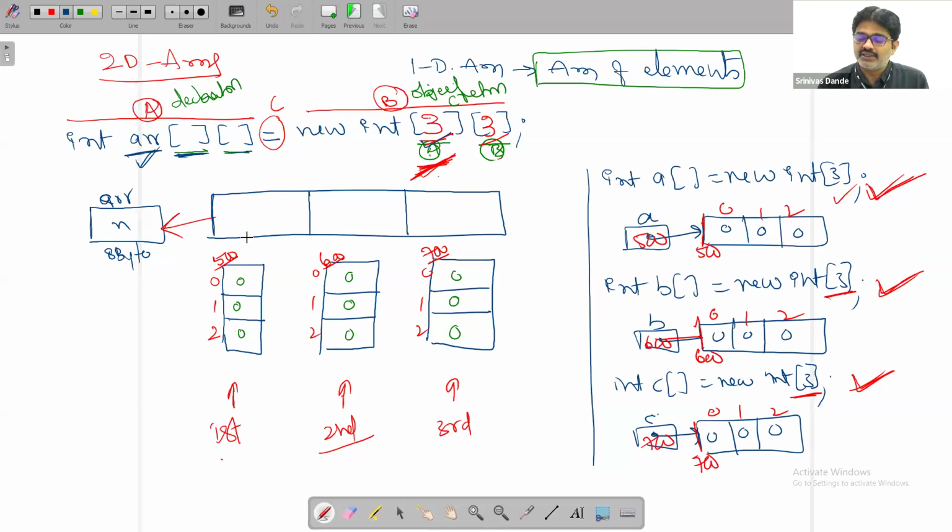Now these addresses will be stored here. 500 will be stored here, 600 will be stored here, 700 will be stored here. Consider this address as 900, guys. The address of the 2D array, 900, I am storing here. Do you understand now, guys? Indexes 0, 1, 2.